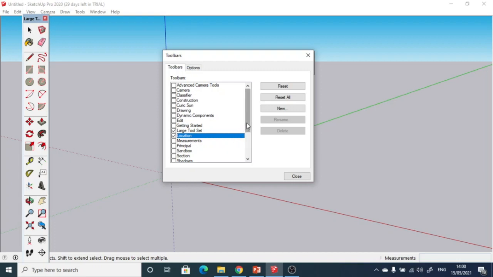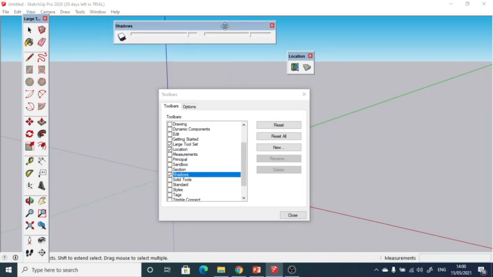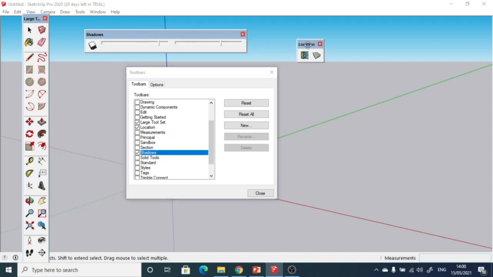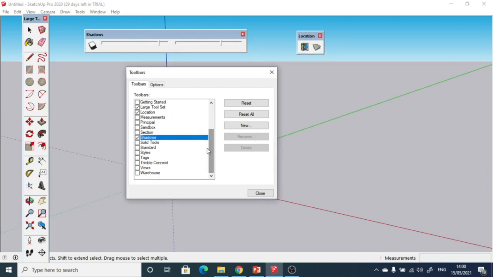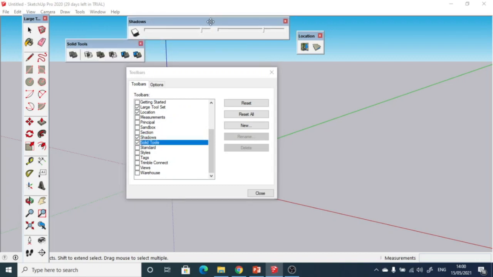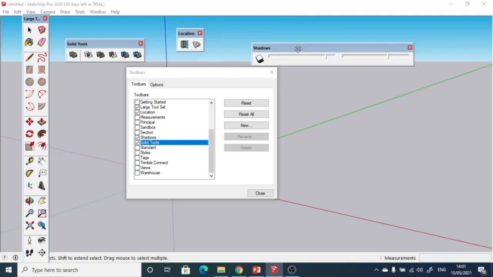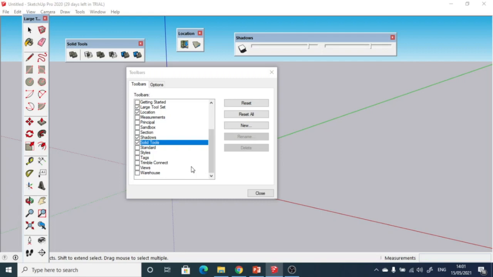Next we require the Shadow toolbar. If I want to do the shadow analysis in Google SketchUp, this is the toolbar we use. The next toolbar required is the Solid Tools toolbar. Frequently, if I want to give an aging in the particular design in Google SketchUp, we can use this Solid Tools toolbar. One by one, whatever toolbars we are selecting, we're going to discuss in detail in the further sections.